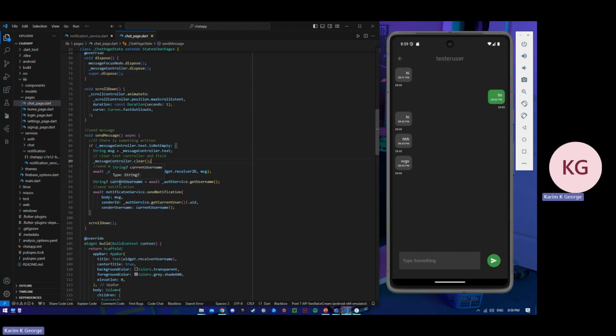And also, I'm going to be getting the username from the auth service for the sender, like my actual username, and using this in the send notification to send the message, using it also with the sender ID and my username. So when it's received, I could use the sender ID and the username in order to open up this page.